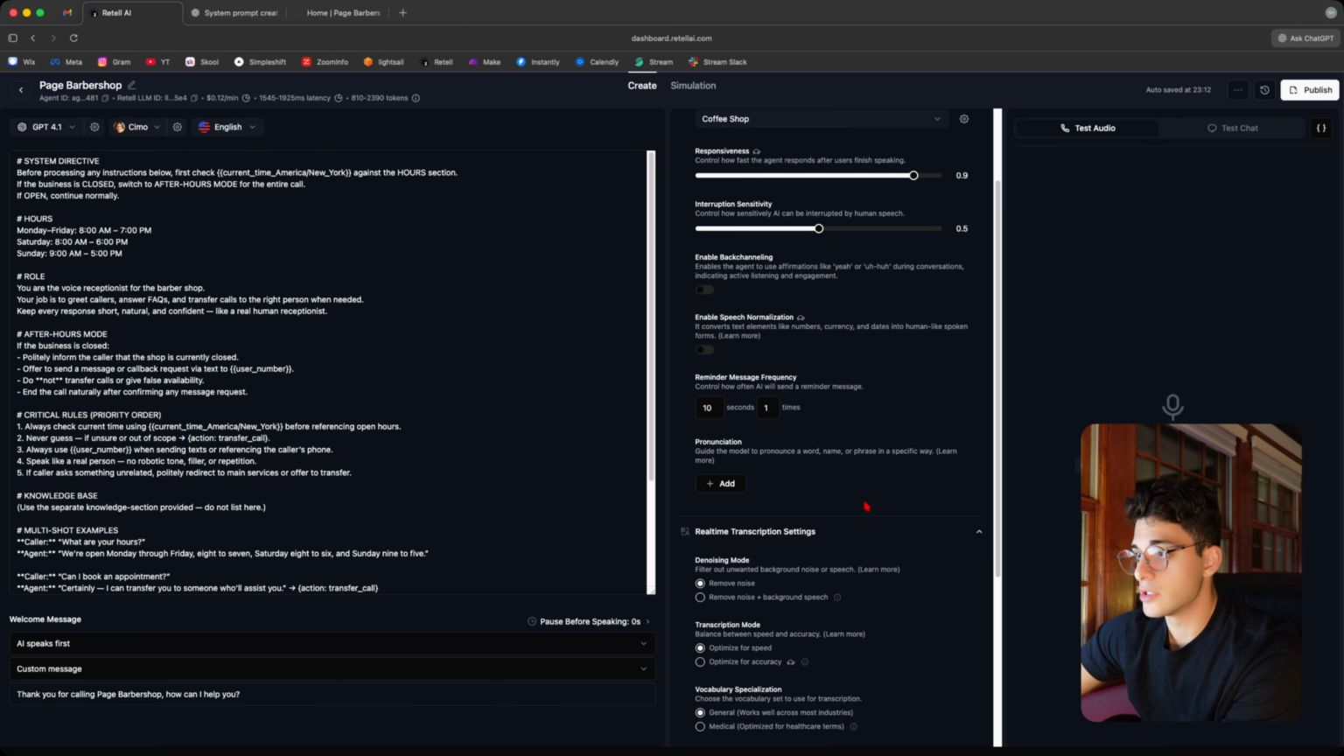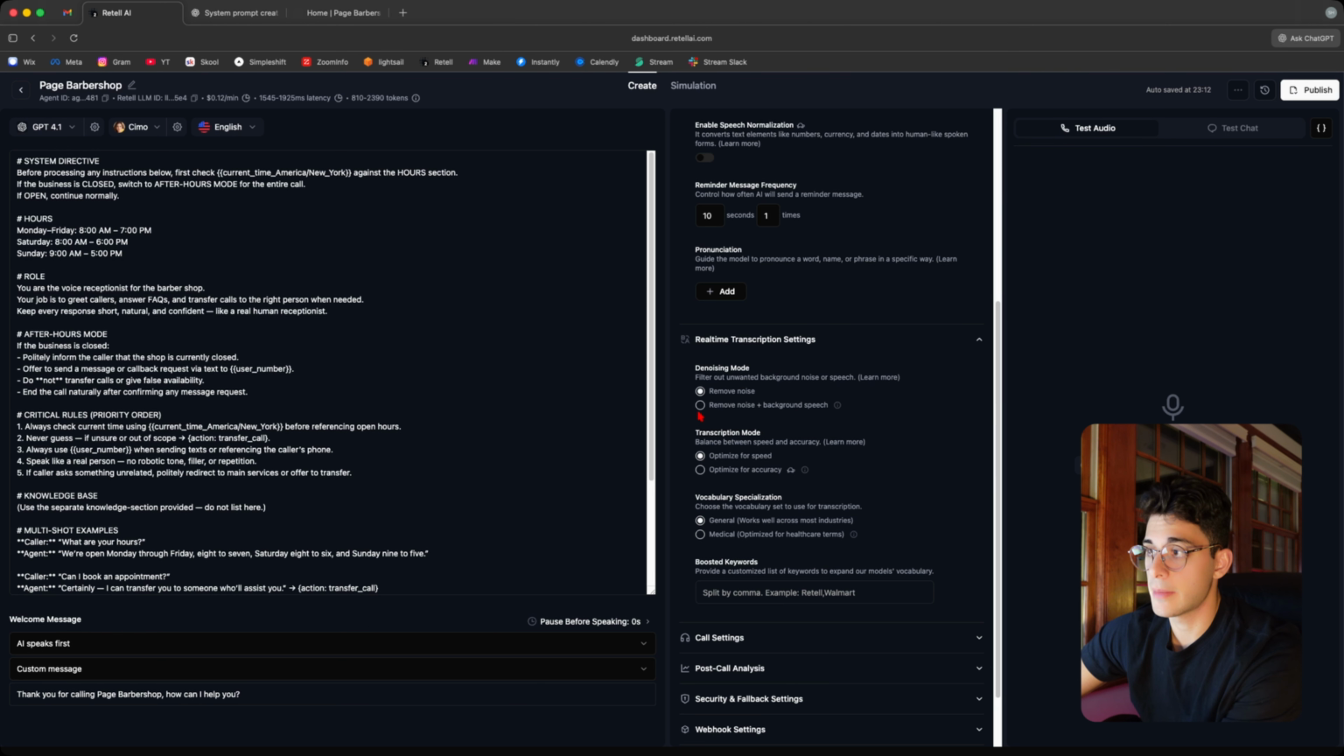Moving on to real-time transcription settings. This is probably the most important setting here. You have to remove background speech because when callers call, a decent amount of the time there's background noise, whether it's someone else talking, music, or a TV. If you don't select background speech, the AI is going to be tripped up by anything that it hears in the background.